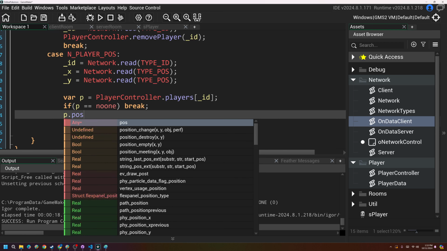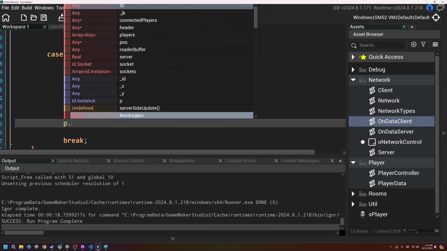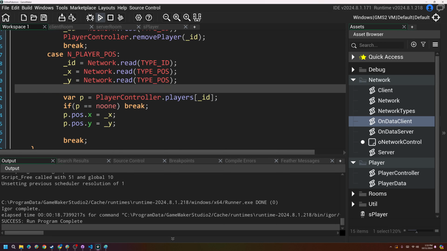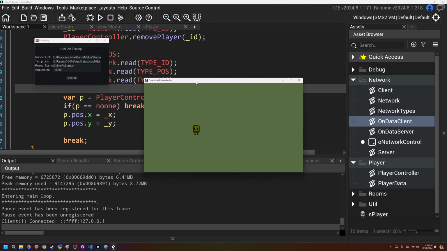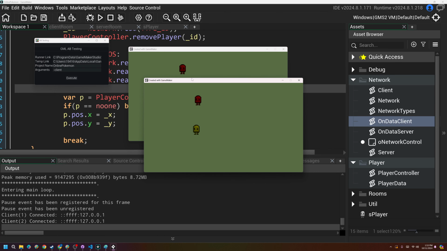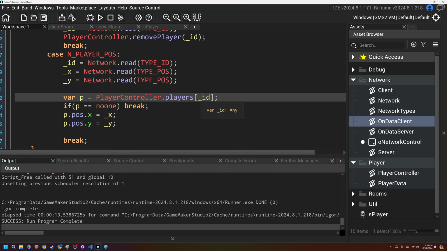We'll say P dot position dot X equals X, and P dot position dot Y equals Y. And now we're actually updating the position. So hopefully now, if I run the server and the client, it'll move. So if I have just one player, well, the answer is no. WASD does not work. Even with two players, obviously not working. So that's fun.